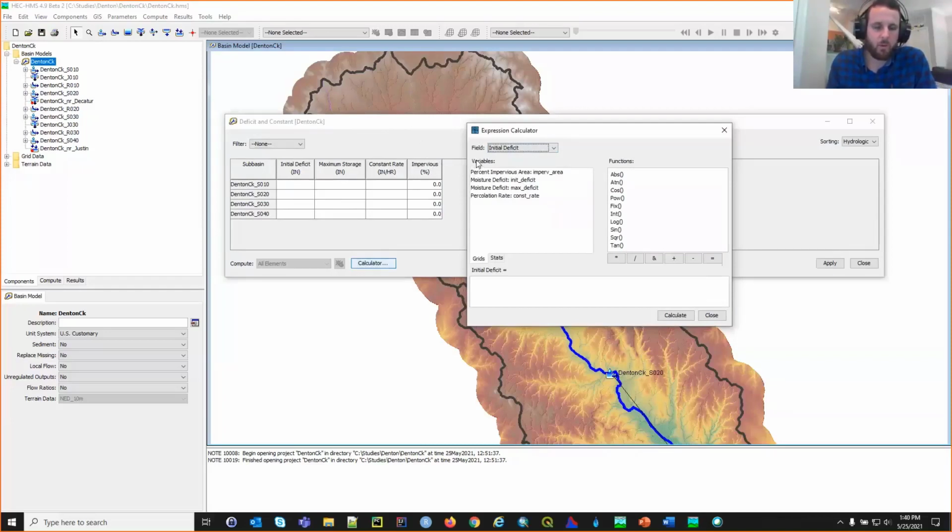So number one, they will access any parameter grids that you might have previously imported into HMS. If you're not familiar with that process, we do have a video and tutorial guide that outlines that. And then secondly, it accesses any characteristics that you might have computed for your basin model.